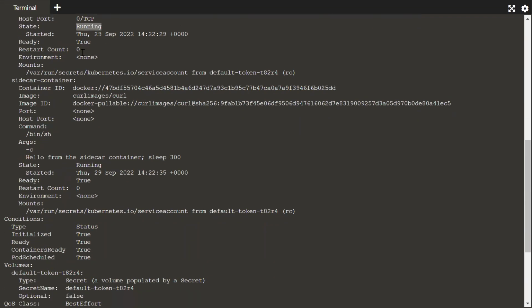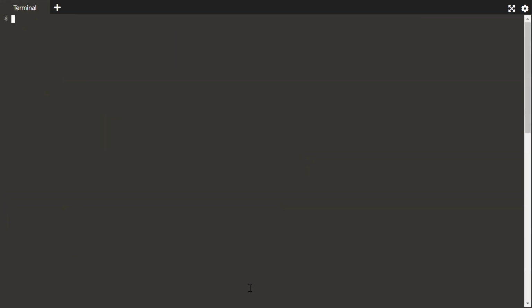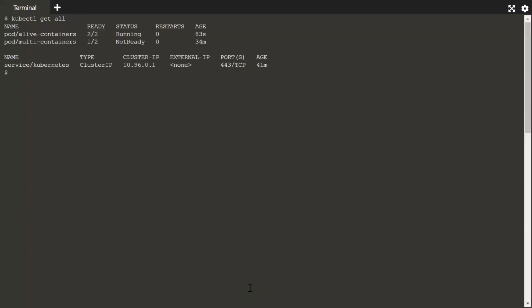If you go down here, you will see that started with alive container. Nginx was pulled, Nginx container running. Similarly, this image was pulled and this image is running. Now, if I clear all these things, and I say kubectl get all, I will see both the containers running.